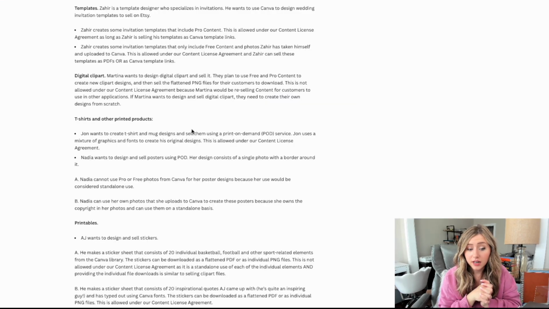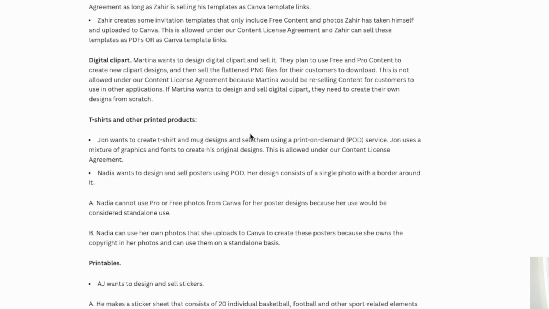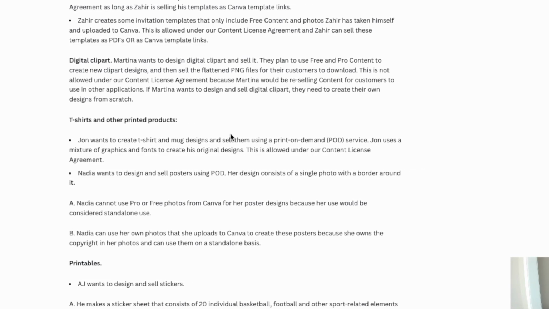So Nadia wants to design and sell posters using POD. Her design consists of a single photo with a border around it. Nadia cannot use pro or free photos from Canva for her poster designs because her use would be considered standalone use. So just adding a border to a piece of content, Canva is stating here that that is something that most likely would not be allowed.